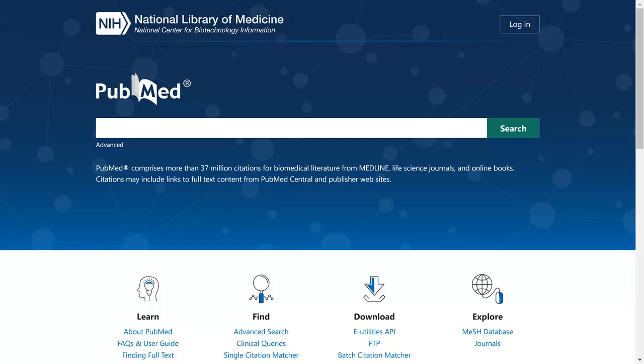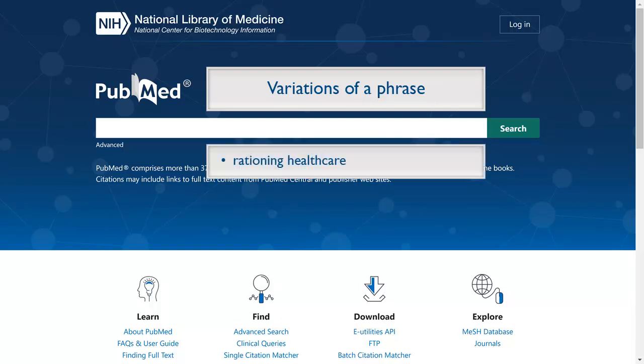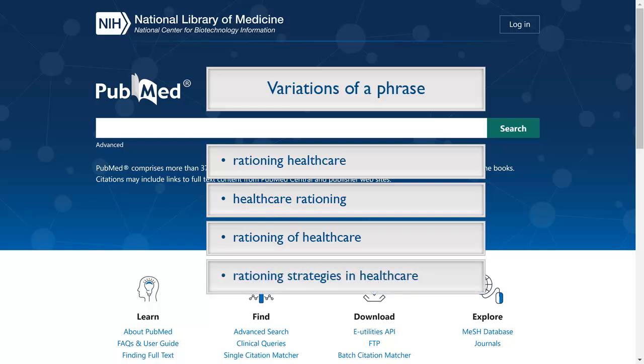In this tutorial, you will learn how to use proximity searching in PubMed. Proximity searching allows you to search for terms that are close to each other, for example, to find variations of a phrase. Let's say you are searching for variations of the phrase healthcare rationing. You might want to find rationing healthcare, healthcare rationing, rationing of healthcare, or rationing strategies in healthcare.